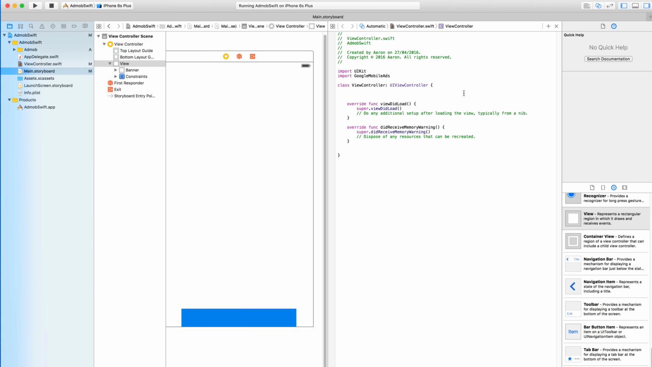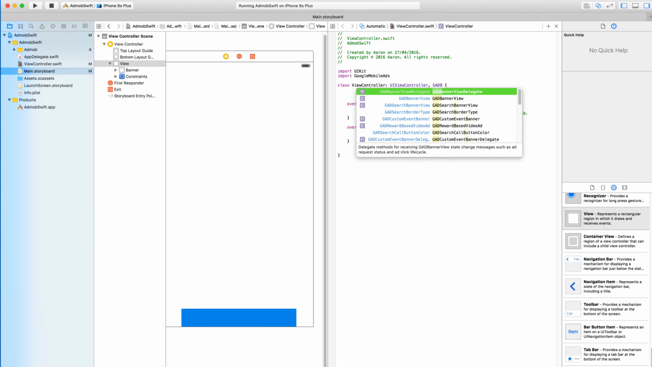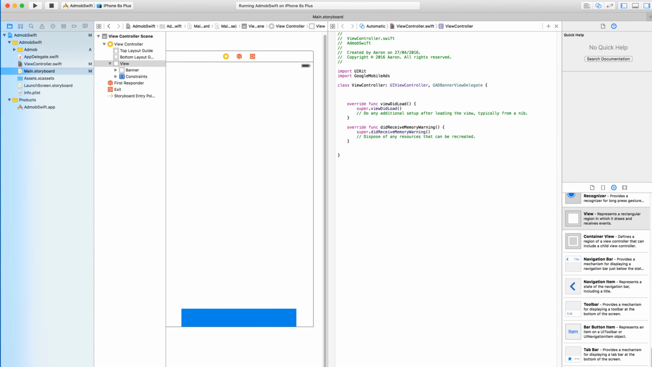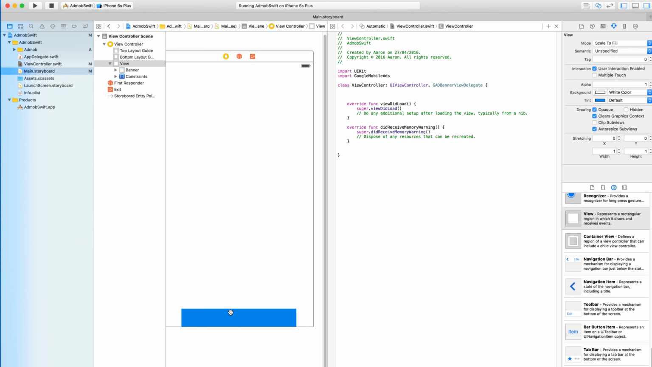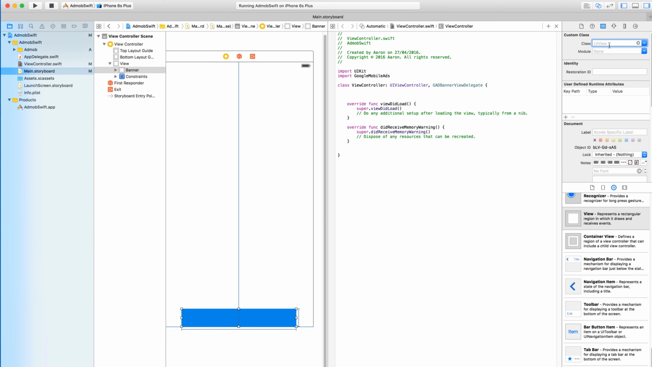We're then going to add the delegate. So just have our UIViewController, GADBannerViewDelegate. There we go. And then we're going to select our banner here. Now, before we create the outlet, we're going to go up to our identity inspector and change the class here to GADBannerView. So this is going to completely change how the UI view works, how it kind of reacts, and it's going to turn it into a window or a little portal to display our ad within it.